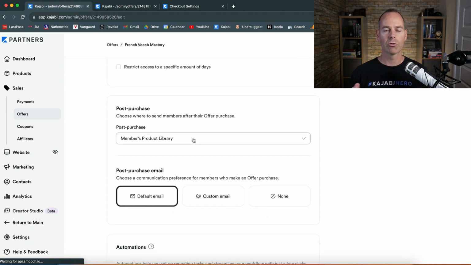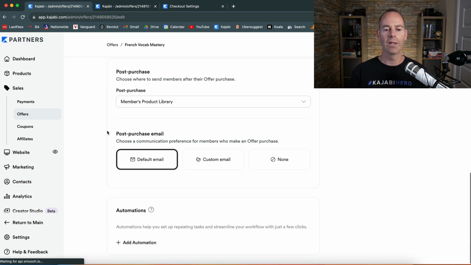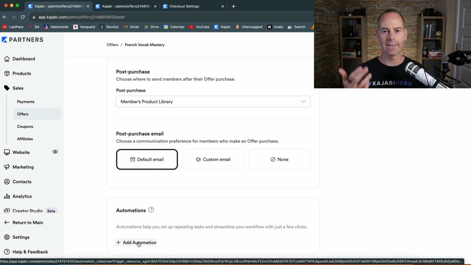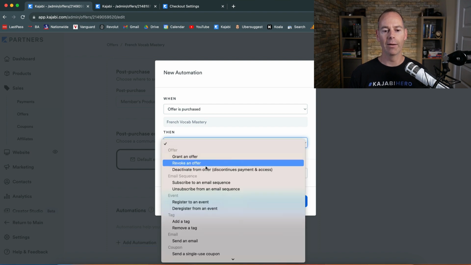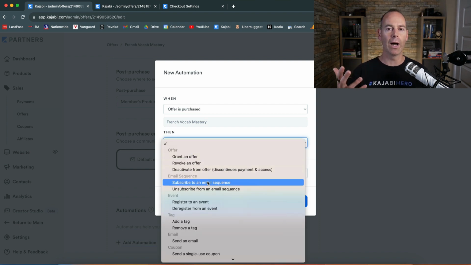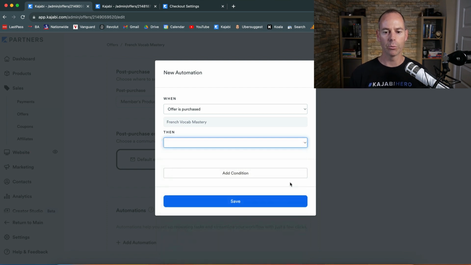And then I like to take them straight through to the members product library. So once they open an account, they might have an email and password, so password protection, and a page to actually create their account. And then they go through. You can either send a post-purchase email, like the default email, or a custom email. I just use the default email, so that will just deliver the product. And then there's an automation here if you wanted to add a tag, or add them to a welcome email sequence or anything like that. You could just add an automation once the offer is purchased, then subscribe them to an email sequence if you've built out that email sequence, a welcome sequence, for example.